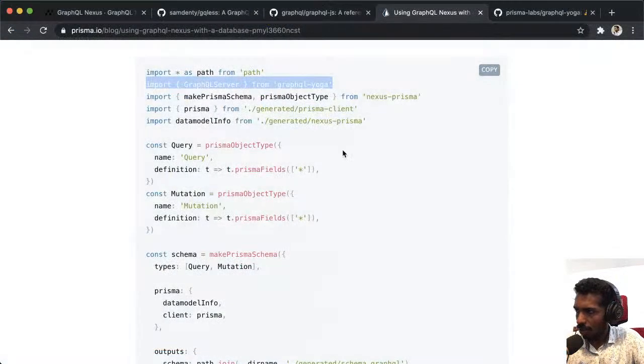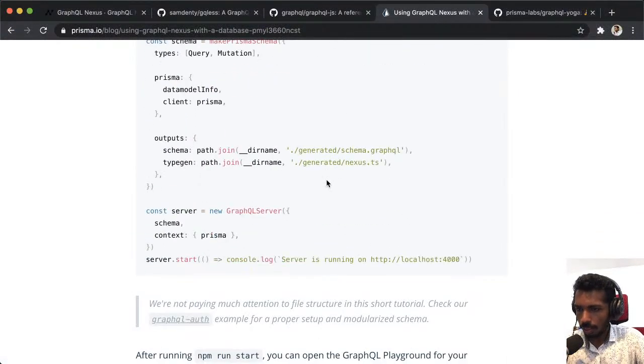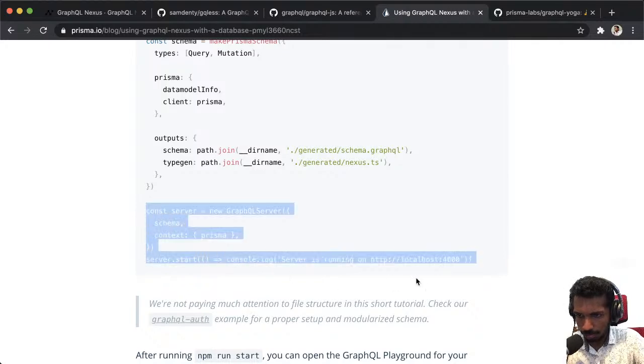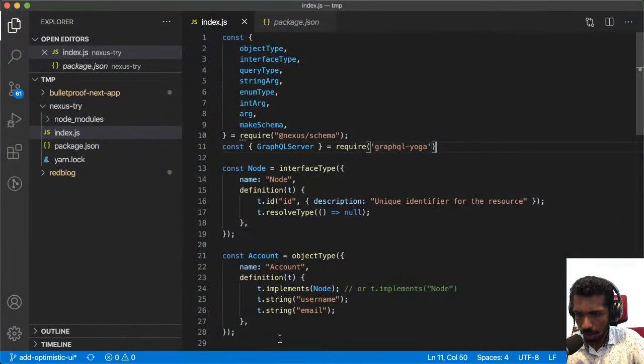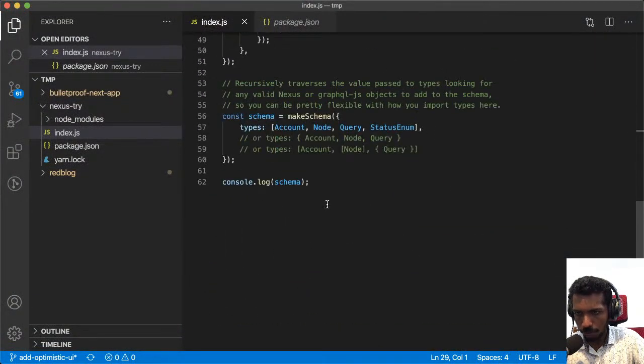Right. Then what? Then I think I need to create the server and start it. Yeah, that's all I have to do. Context, yeah, which I don't need for sure right now because I don't have anything.